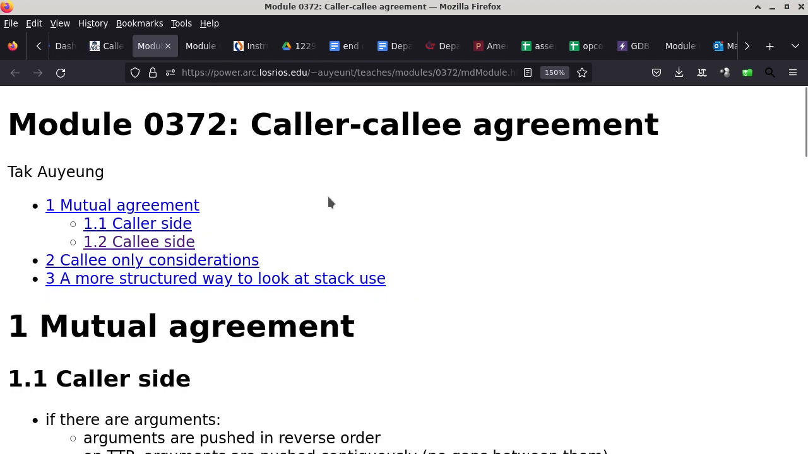It looks about the same as before, except I put in a big section header of mutual agreement. In other words, everything in section 1 is something that needs to be known by the caller as well as the callee. Section 2 only talks about something that only needs to be known by the callee, or the function being called. And section 3 is a suggestion of how to structure the way we look at how the stack is used. So not a whole lot has changed.